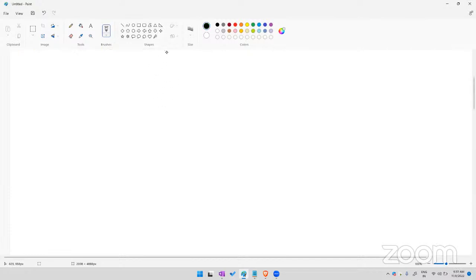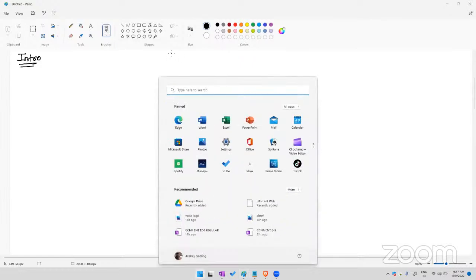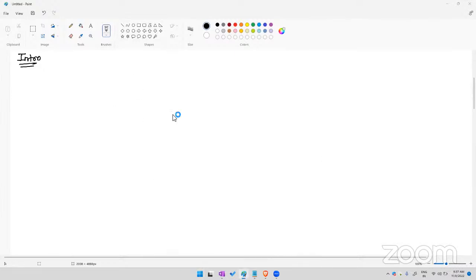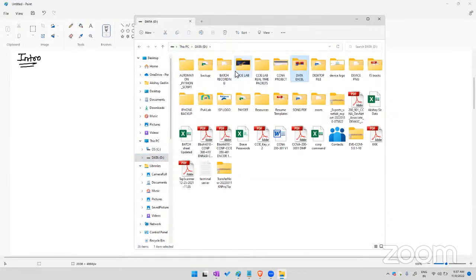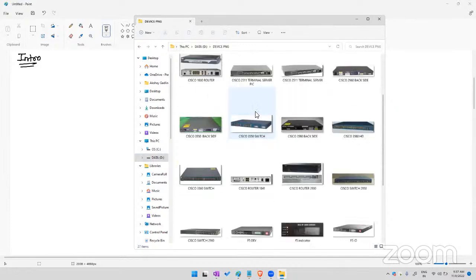Last time we discussed every key point about switch theory. Today we discuss the introduction part. In real time, how do you identify which one is a layer 2 switch and which one is a layer 3 switch? I have some pictures of layer 2 and layer 3 switches. So right now go to the D drive and find the device PNG.